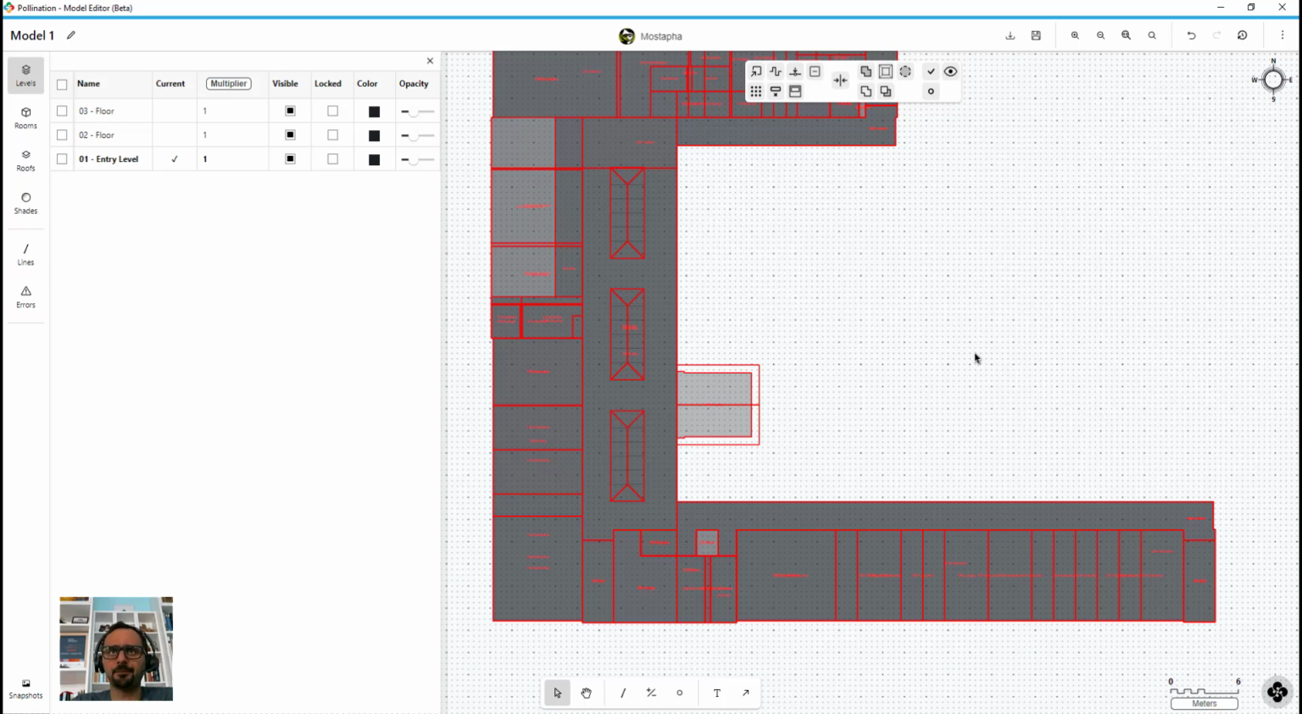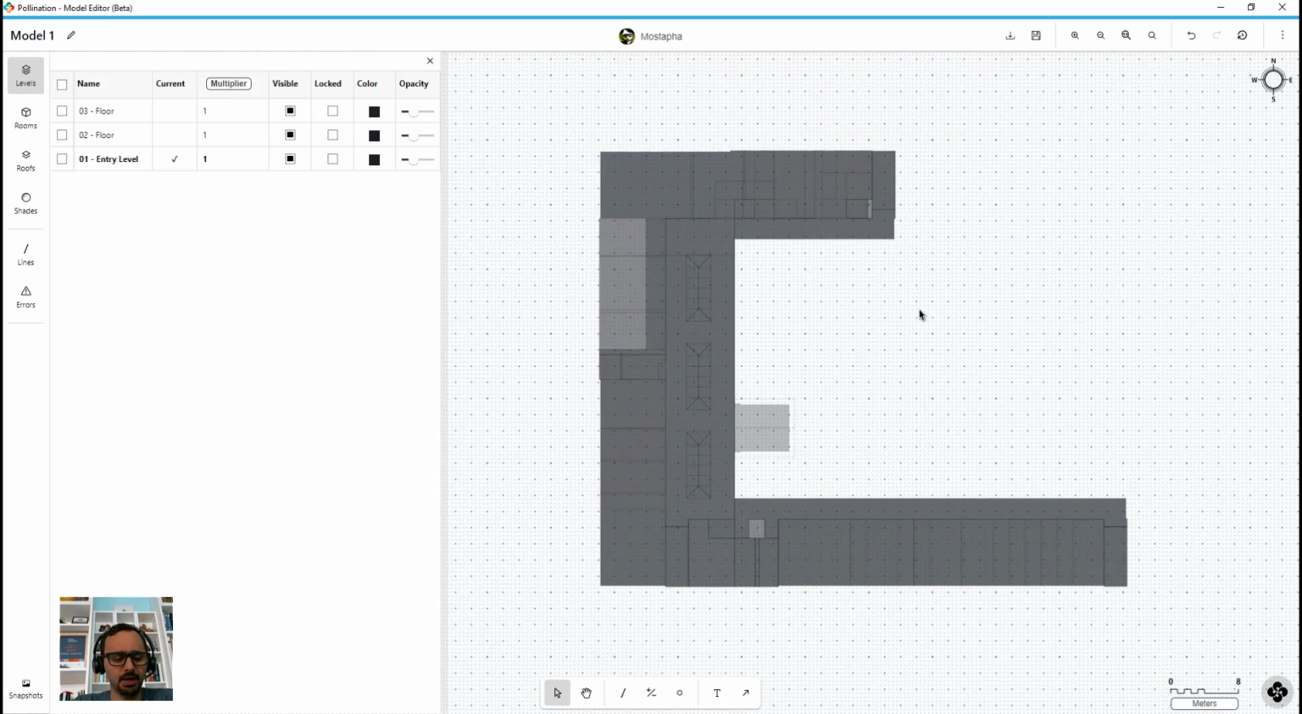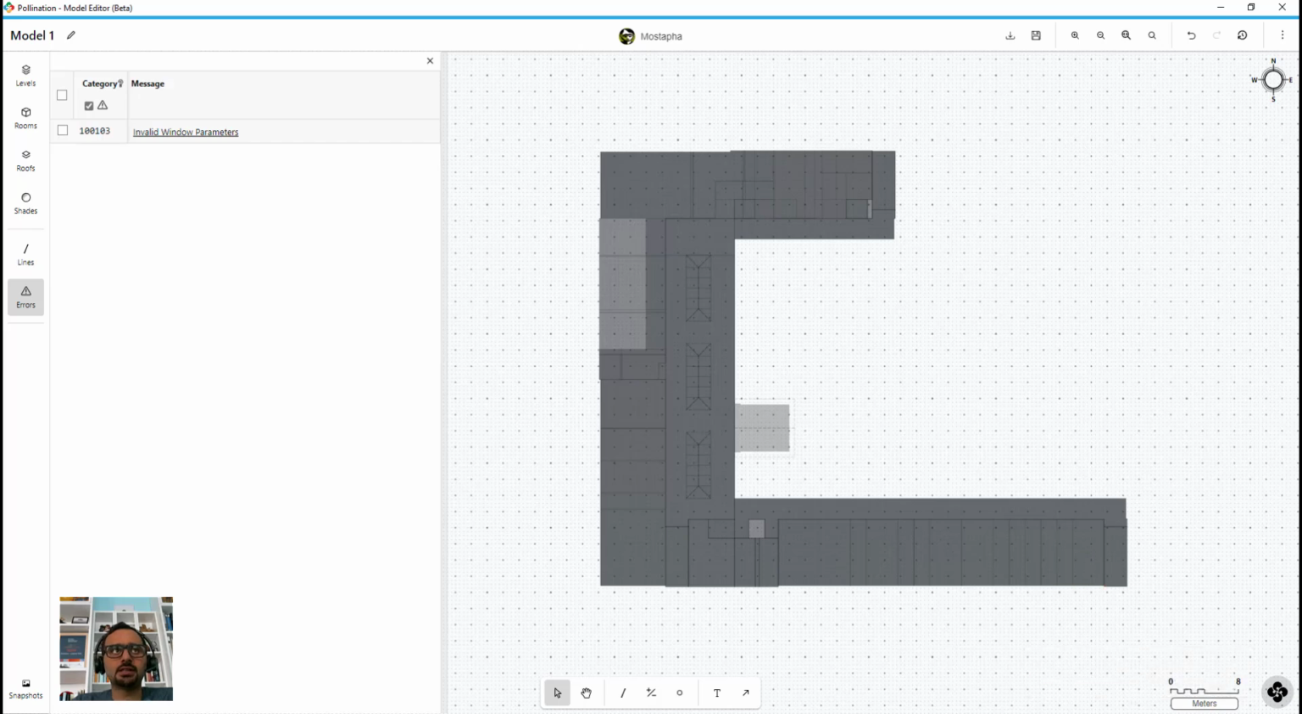I select everything. I select with my mouse, but you can press Ctrl A. You can also right click here and say select all the rooms and lines, or select all, and then now you can run the validation command here. So you can see it says there is an error here. If I click on the name, it goes to documentation.